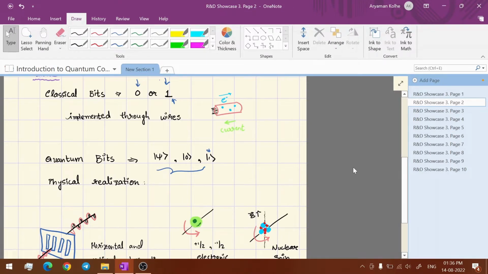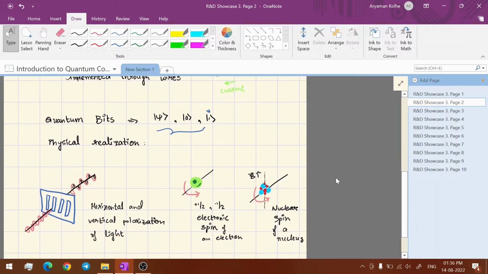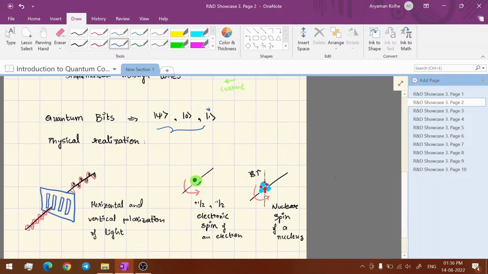You might still be wondering how we'd actually physically represent a qubit, and this can be done in many ways, some of which have been described below. We can use light to represent a qubit. There's a phenomenon called polarization, and it comes in two types, horizontal and vertical. You could map horizontal polarization to ket 0 and vertical to ket 1, and then the superposition of these would involve ket 0 and ket 1.